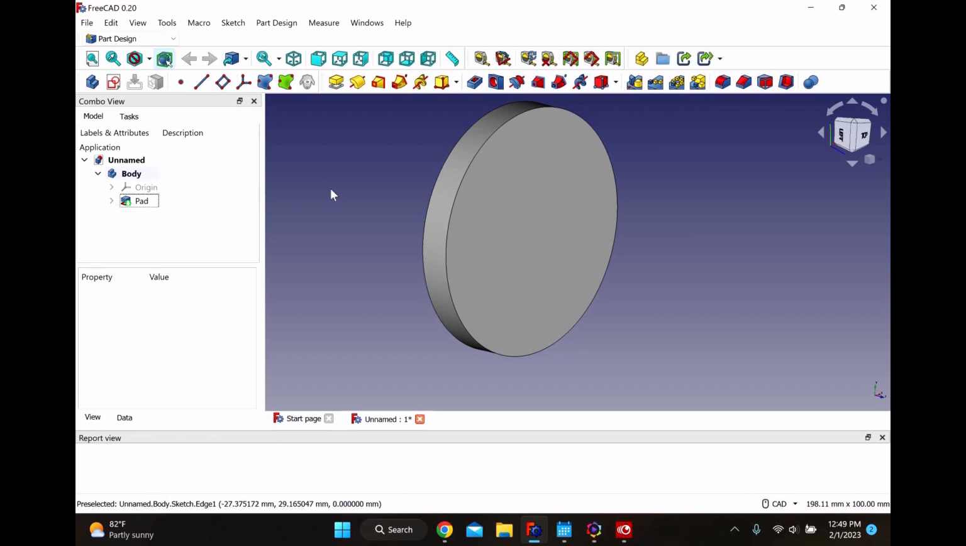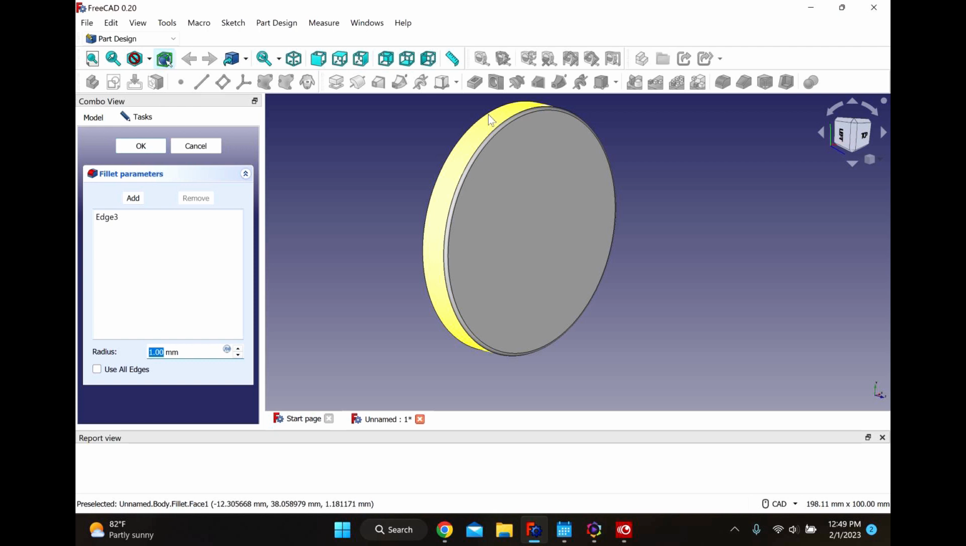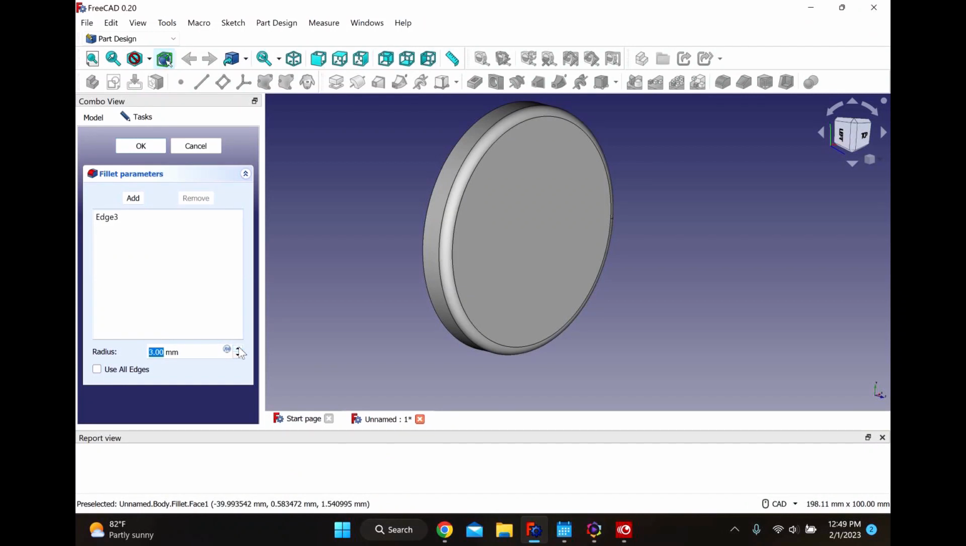And then I want to give a little more shape to this, so I'm going to click an edge, and it gets highlighted in green, and then use the fillet tool to give a little bit of rounding to that edge. And I can increase the size of the fillet. I'm going to take it to 5 millimeters.